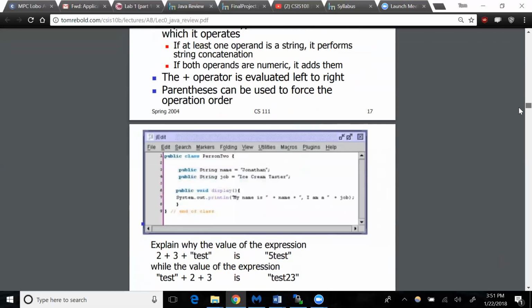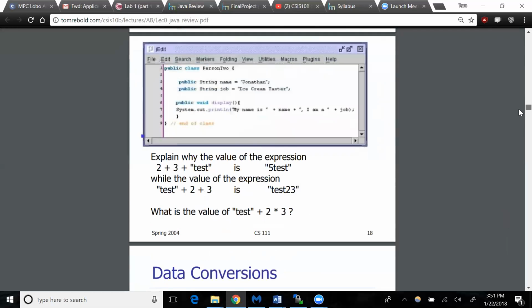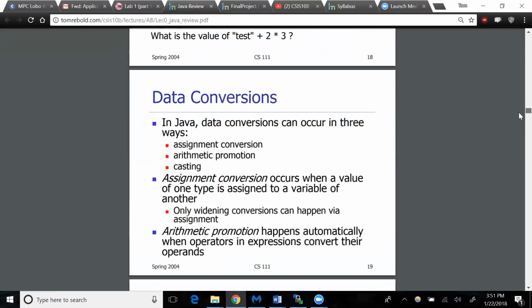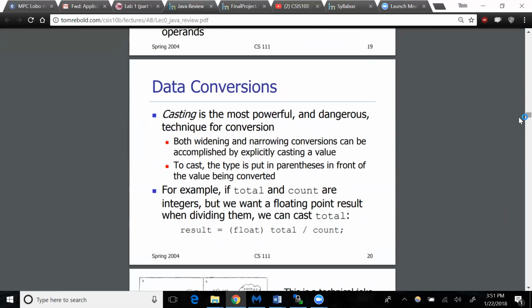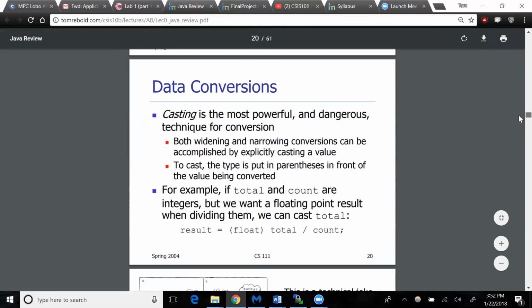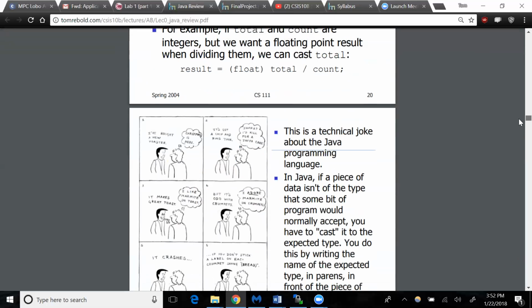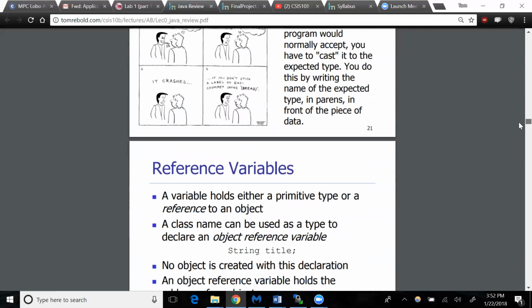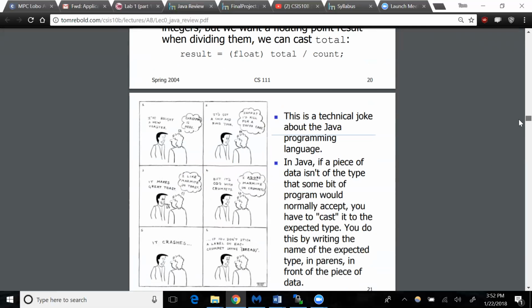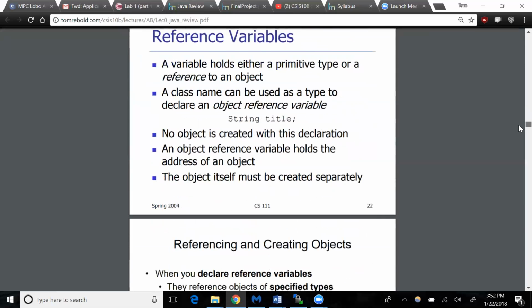There are all kinds of things you can do with strings, like concatenation. You remember data conversions, which is how you convert from one type to another. If you want two integers to divide as floats, you can put the word float in front of the first integer, and then those will be done using floating point. This is a fun joke here, but I'll let you read that at your leisure.